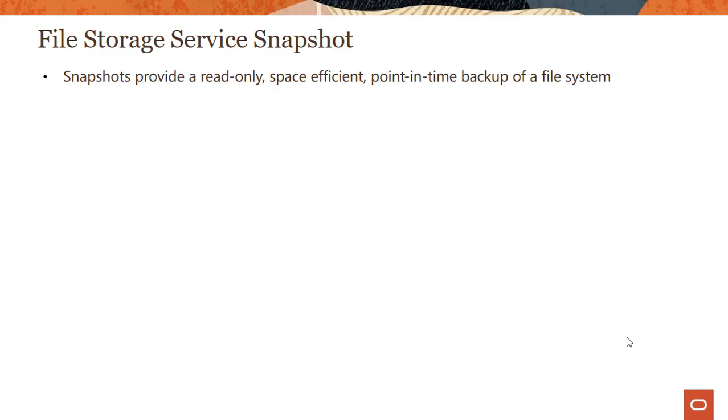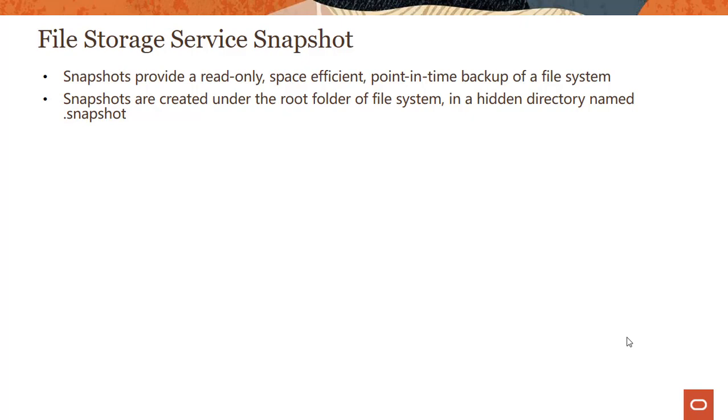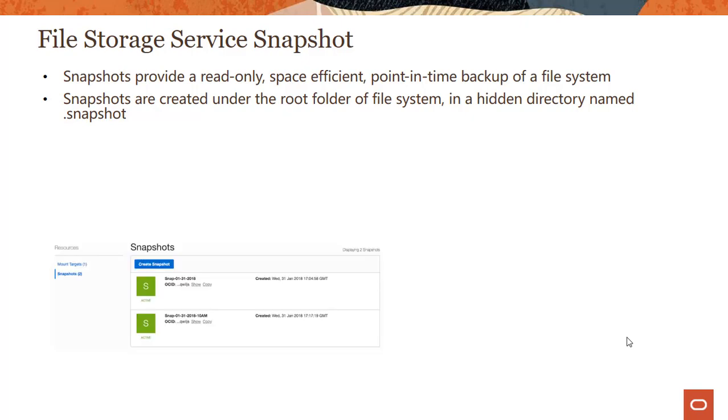Snapshots provide a read-only, space-efficient point-in-time backup of a file system. Snapshots are created under the root folder of the file system in a hidden directory named .snapshot, and we'll actually see this in our demo.